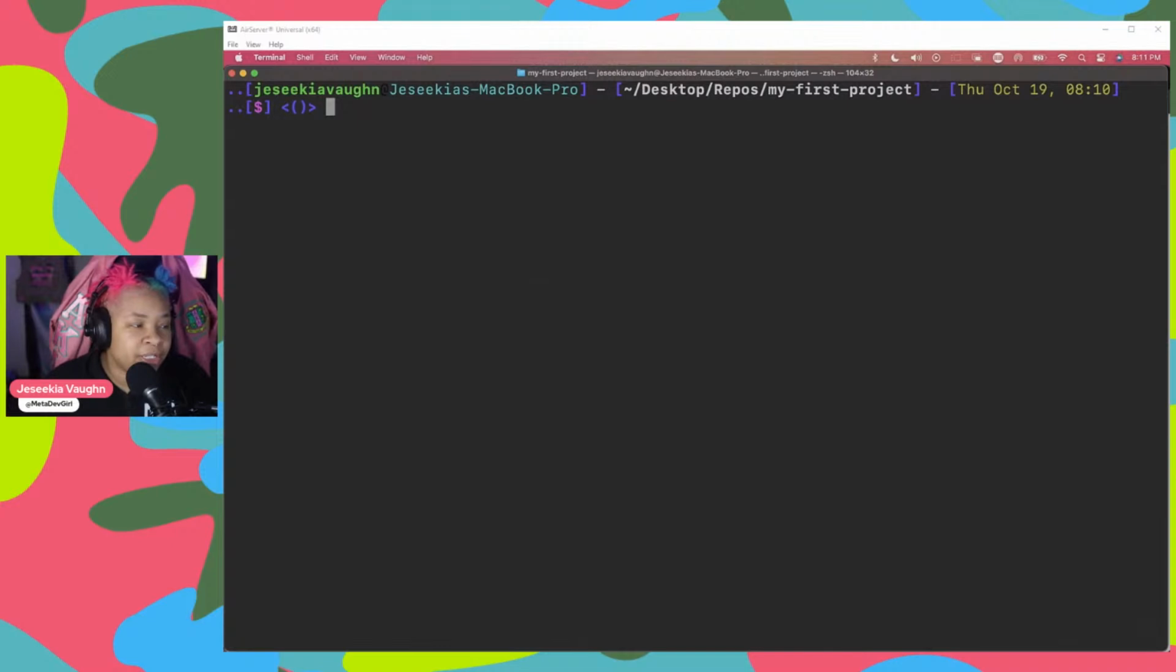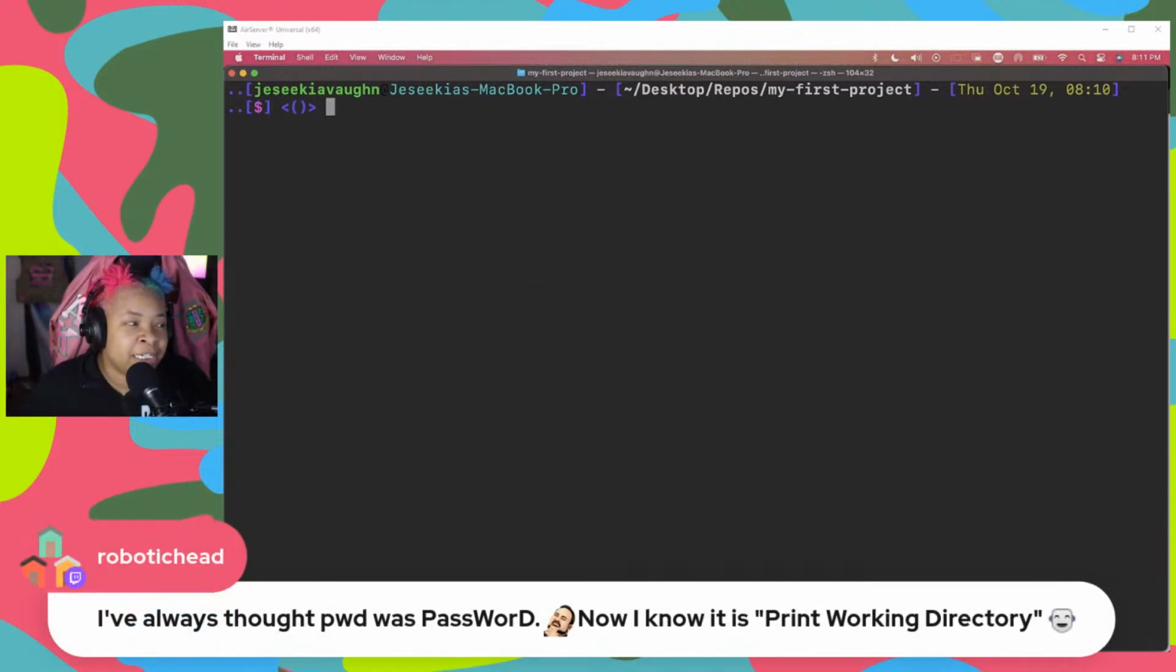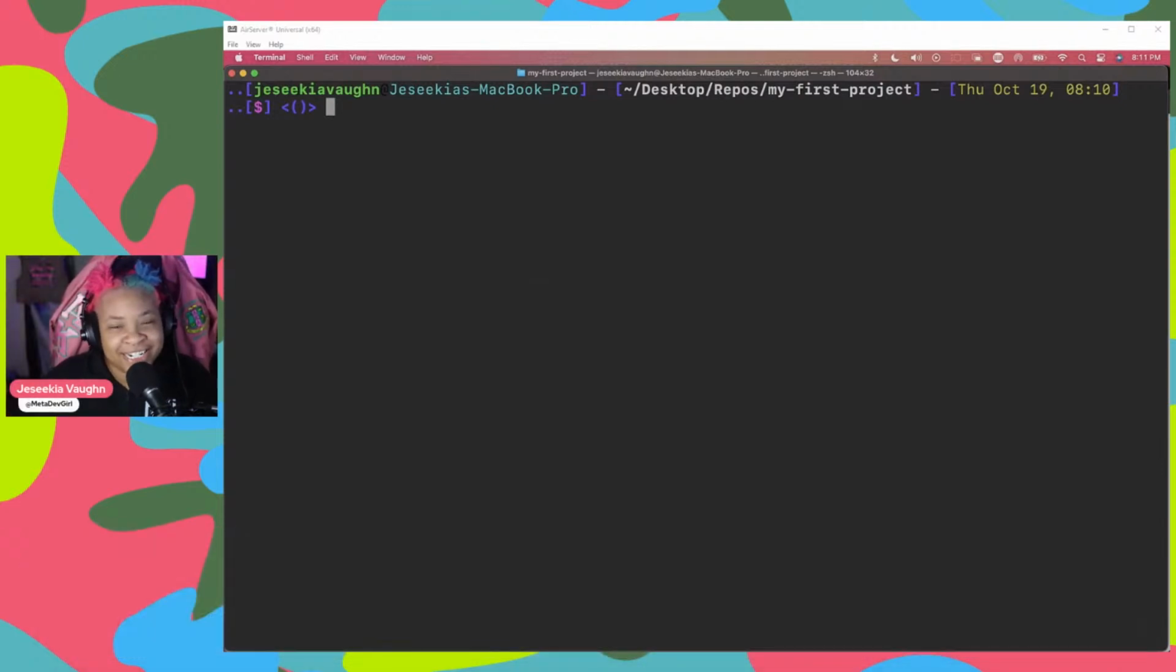Okay. Very funny. Robotic Head said, I always thought PWD was password. Yeah, it's print working directory. I always get it confused if it's print working directory or present working directory, as in my current working directory. But when I verified it last, like 2 weeks ago, it was print. But yeah, it is print working directory.